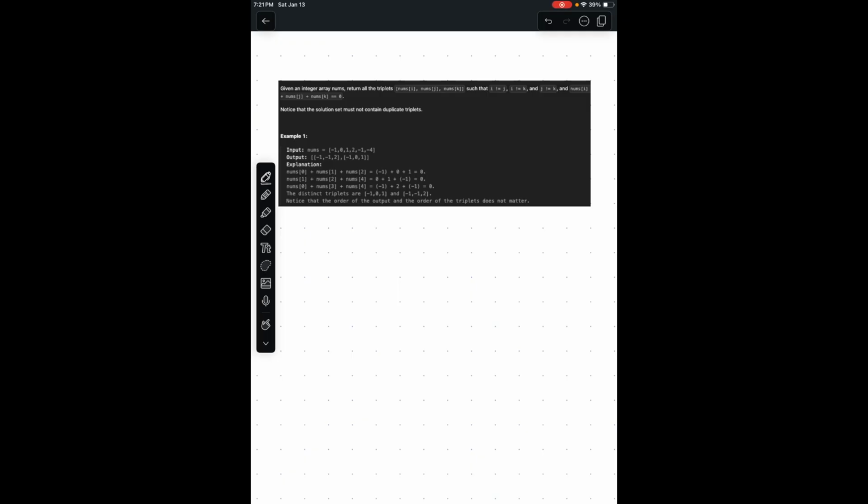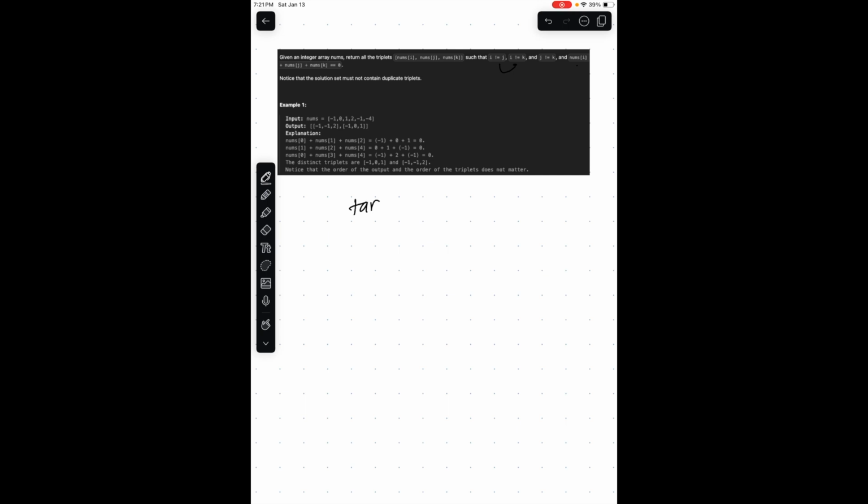So this is the question. Given an integer array nums, return all the triplets nums i, nums j, nums k such that i is not equal to j, i is not equal to k, and j is not equal to k, and nums i plus nums j plus nums k equals 0. It basically means that if you're taking nums i as the first number, don't take either j or k as the same number. It basically says that.